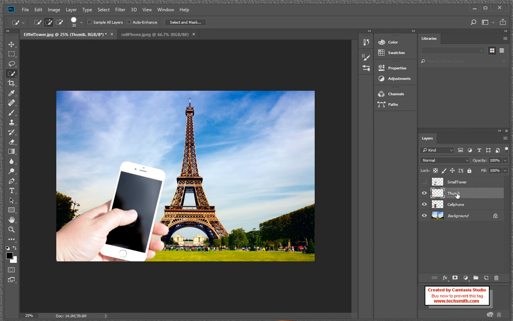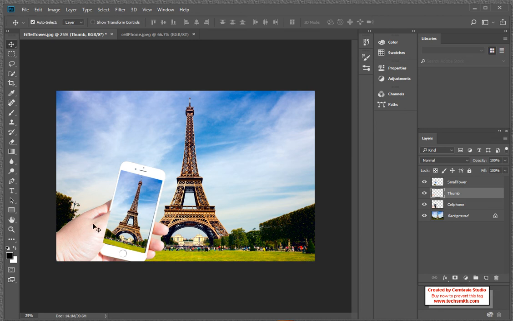So thumb layer has to be on top of this. I can move around, right? See that? I copied over the thumb, but it's still behind it on the cell phone image. Now I'm going to take the small tower image, bring it down underneath of the thumb layer. Now the thumb is on the top. Move tool, I can just move around right there. Now the composite image is all done.